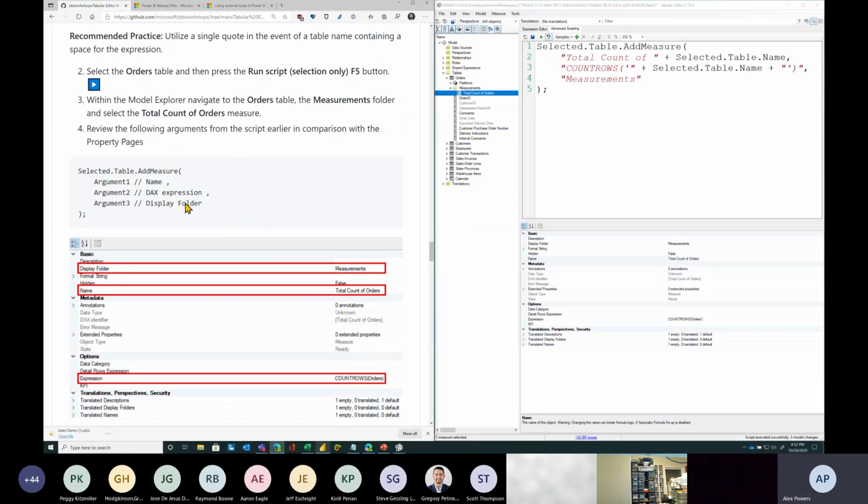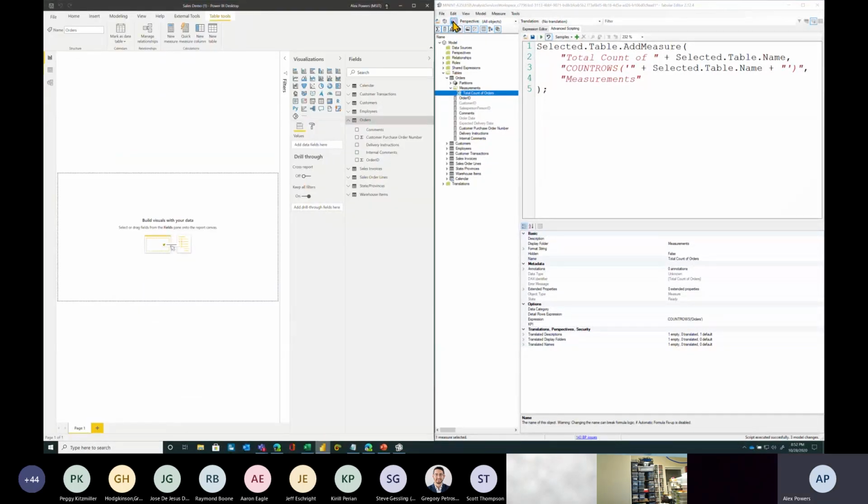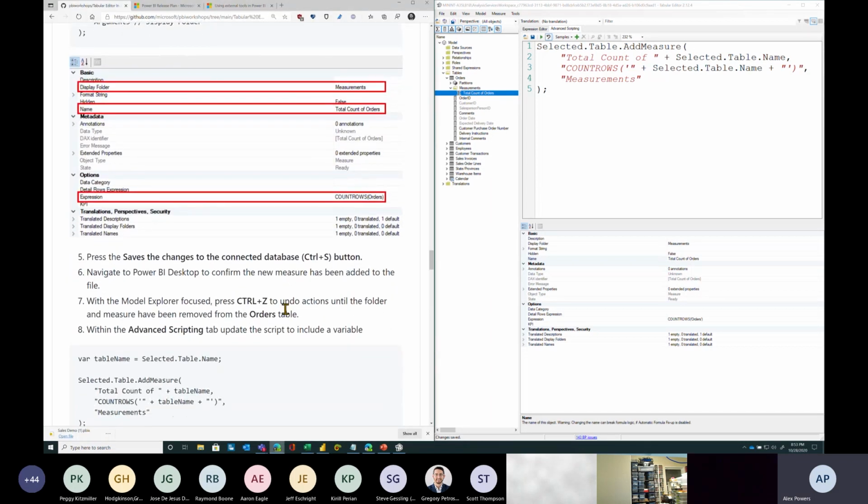Let's dial back here then. So our name was our first argument. Second argument was our DAX expression. Third argument is our display folder. Let's go ahead and save these now back to our Power BI file. So I do that floppy disk. I'm just having a great time laughing at this floppy disk. Save my floppy, measurements, total count of orders. All right, pretty cool. I think we can do more.